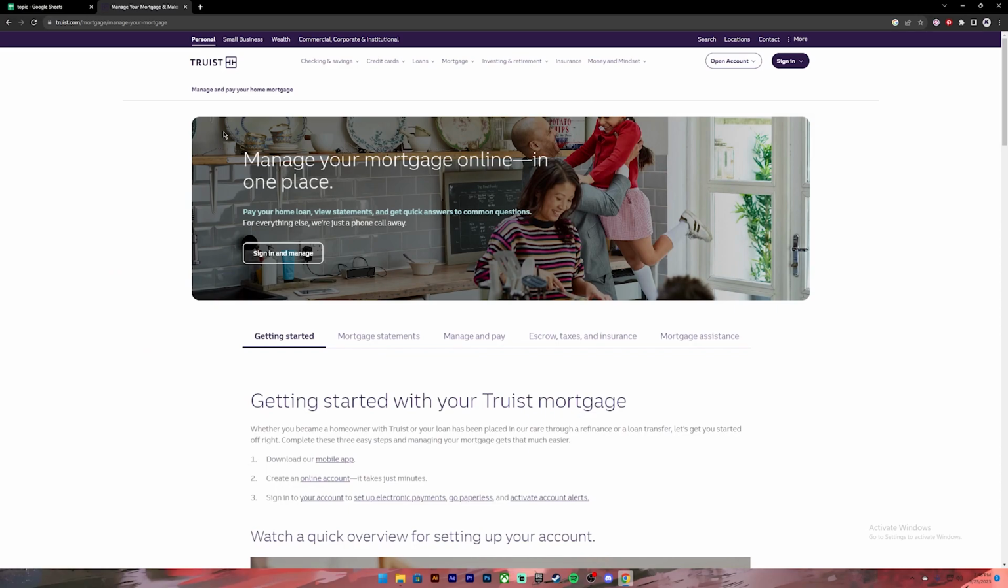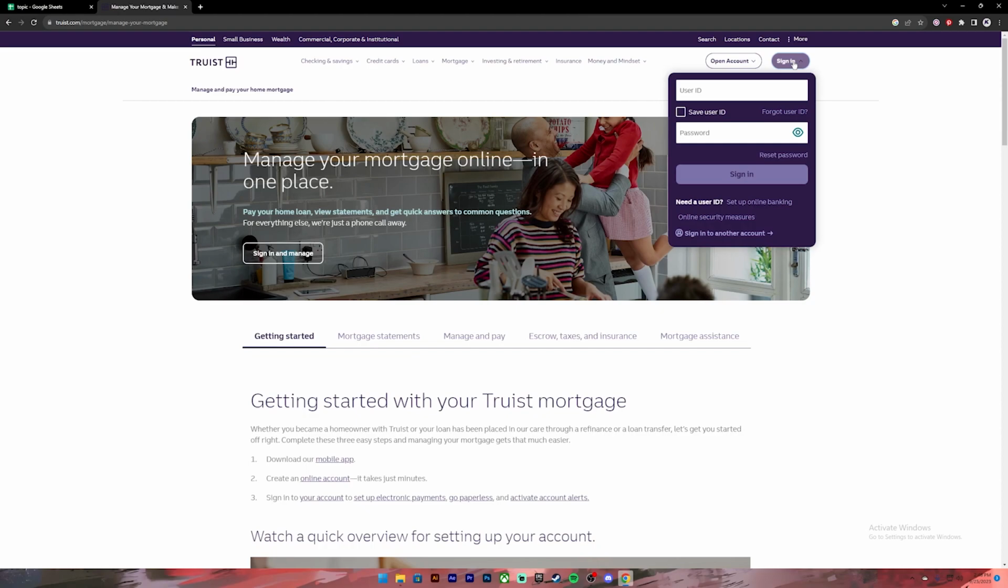On this page, click on the button where it says sign in. Once you press on it, you'll see this kind of pop-up. On this pop-up, you'll have to provide a user ID and your password. So go ahead and enter your user ID. If you want to save your user ID, you can click on this check mark.